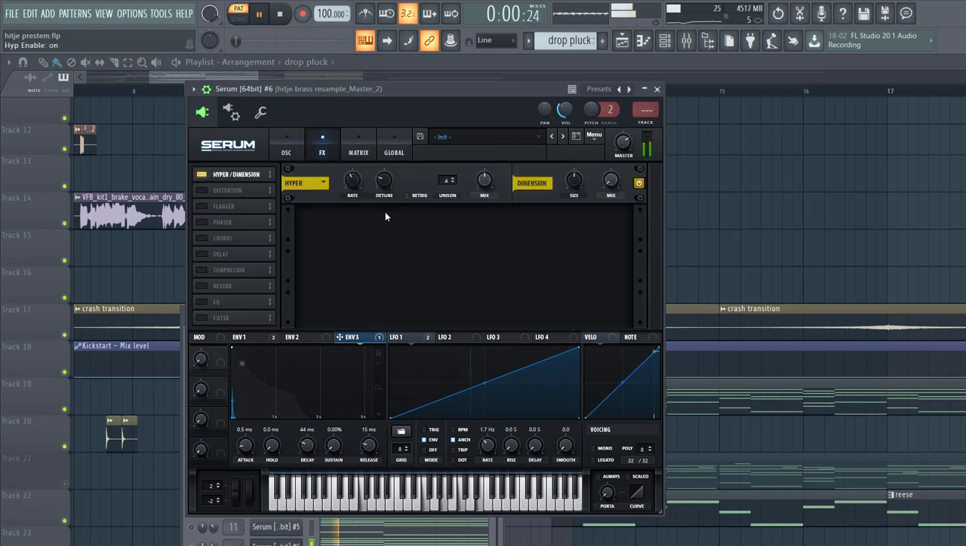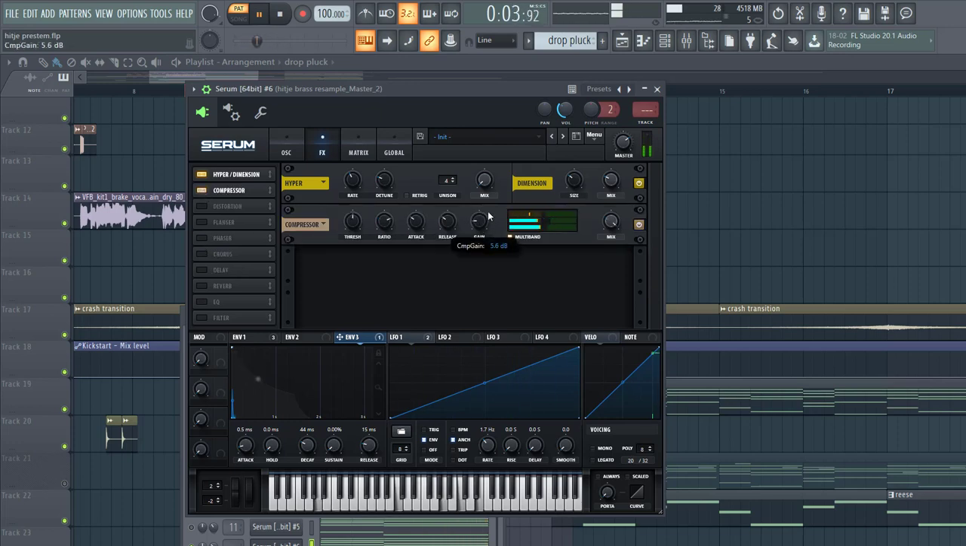First of all, hyperdimension. We're only gonna use the dimension part like this. Then we're gonna add some OTT compression. So put up the gain to around here and lower down the highest band to around here.